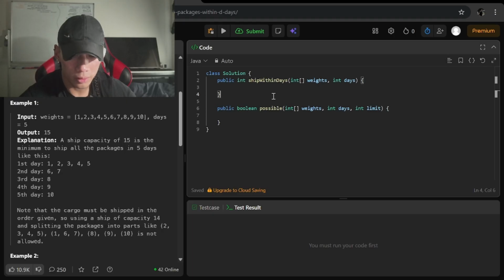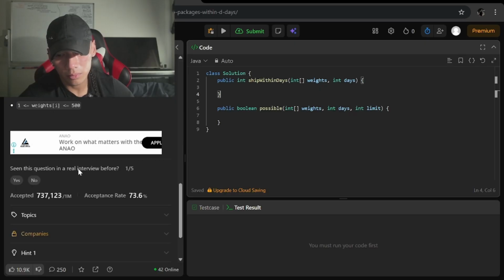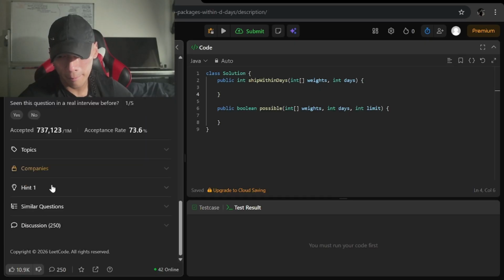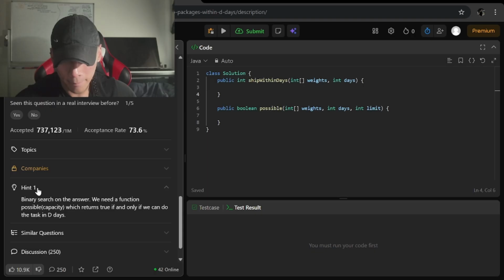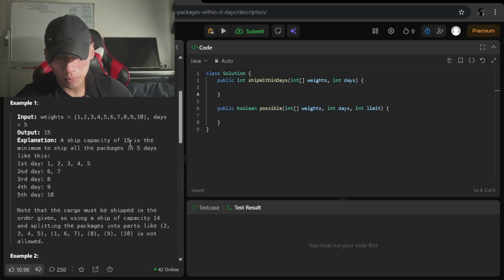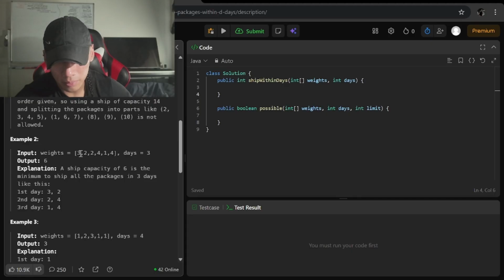Wait, would you even need P1, P2? We'll just have binary search. I feel like it would, yeah. Alright, let's get the first hint. Binary search on the answer. We need a function, possible(capacity), which returns true if and only if we can do the task in D days. So create a function called possible.